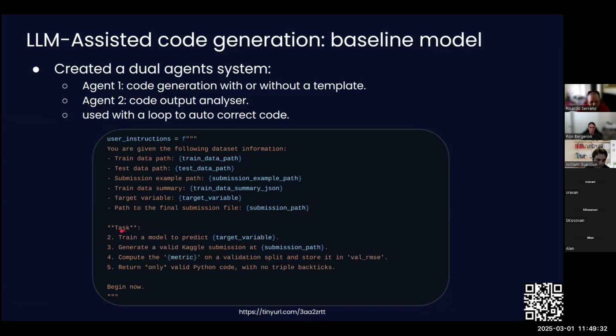Then I describe the task, so train a model to predict the target variable. There I will store the name of the target, price, in there. Then I want it to generate a Kaggle submission, so I give the path where I want the submission file to be stored. And then I give the information about the metric, and I store it in a variable that I can examine in the second prompt to try to determine if the code I generated is performing well or not.